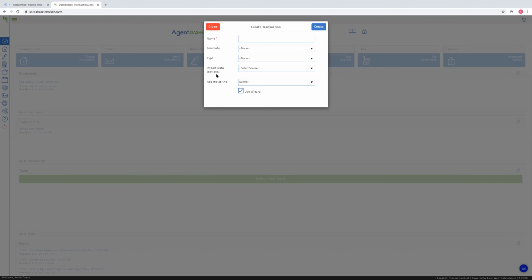I'm going to open Create Transaction. Okay, there's a couple of things I want to point out here. I have the Use Wizard checked here. So this is an option for you. You can uncheck it. However, for this example, I'm going to leave it checked. The wizard is a longer process, but it's kind of like doing the work up front and then not having so much work to do later.